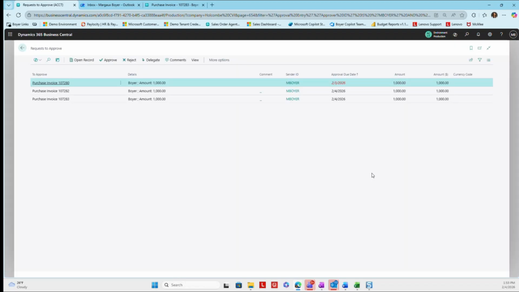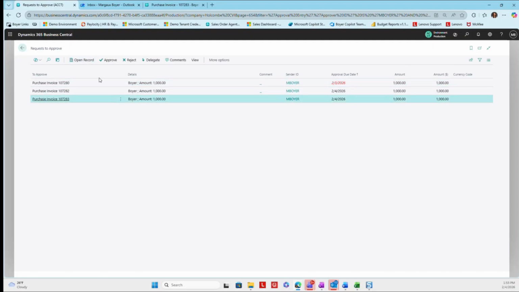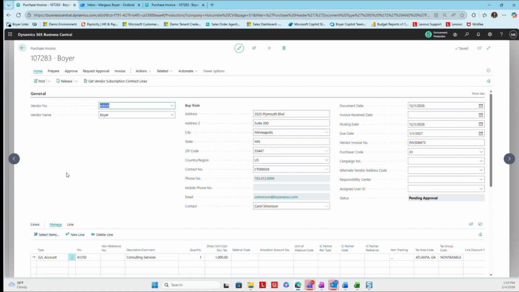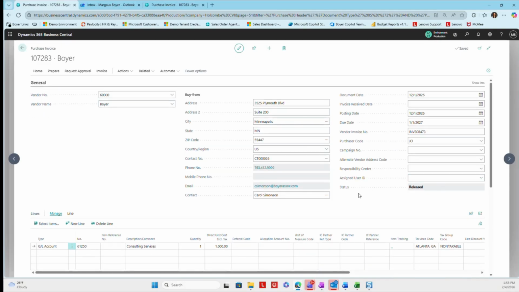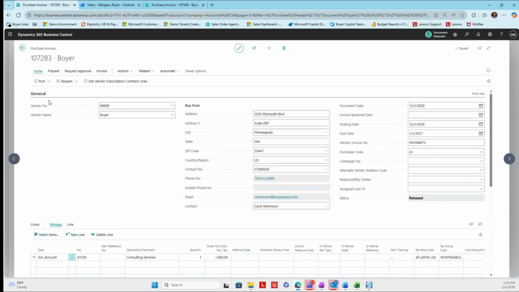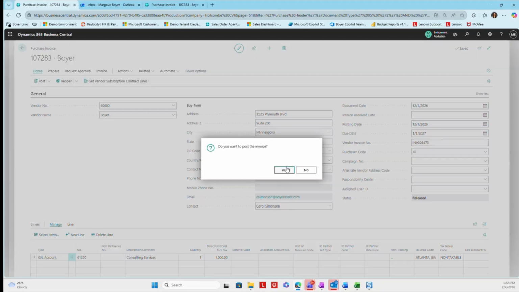So I could also come in at that point. I could see what's past due. I could see the dollar amounts. And so I could open the record from here to approve it this way too. So in this case, I'll actually come through. I'll approve it. We'll see that now it's in a released status. And then from there, I could actually go through and I could post my invoice. So that's how approvals work in Business Central.